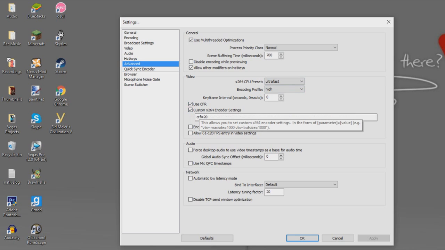Now for this, I know I changed this. I don't know what the default was, so you'll have to see for yourself, but I have mine set to CRF equals 20 after you click custom x264 encoder settings. I forget what that does. I apologize, but that is what I have mine set to, and that works for me, so it might work for you. If you can't find something, little changes like that might help.